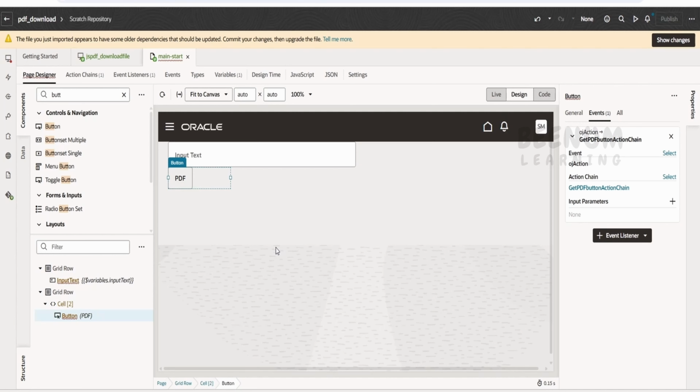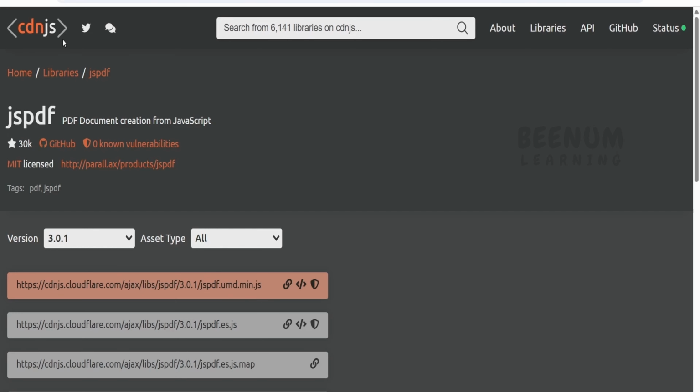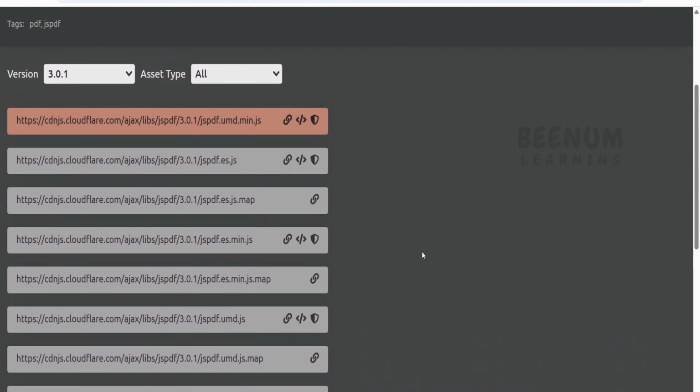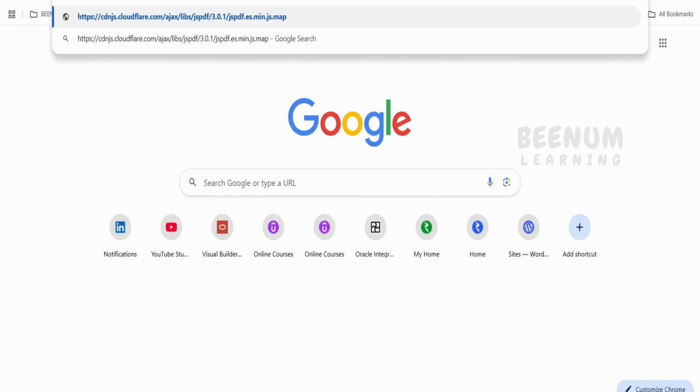First and foremost, we have to make sure we get the source code for the jspdf, and the most reliable source is the CDN repository. So we can go to CDN.js and search for the jspdf and download the latest library available at the time of implementation. For example, if I want to know the source code for this, I will just copy this from here and paste in the browser.